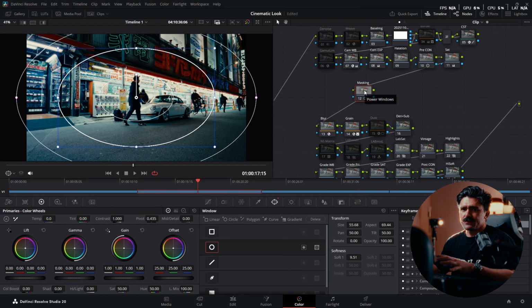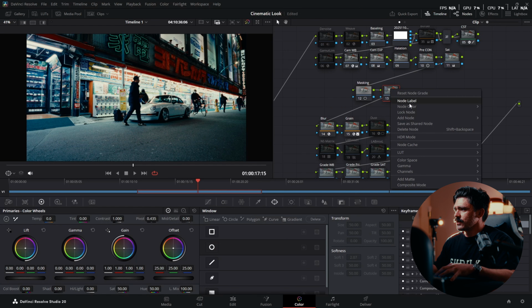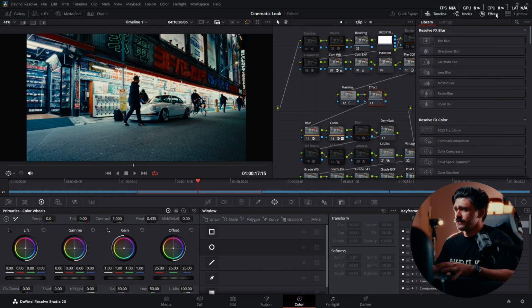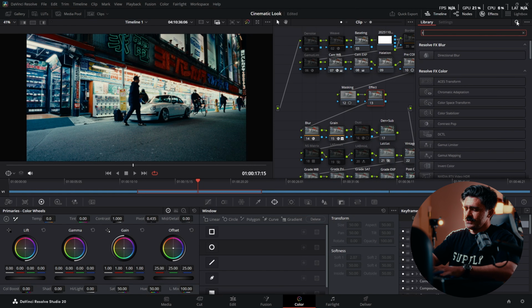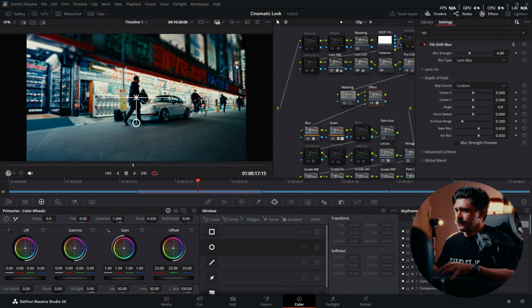Okay, now that that's done, hit Alt S again, so you've created a new node. Label this node effect, or whatever you feel comfortable naming it. When that's done, go over to the effects panel and search tilt shift blur. When you've found that, drag it onto your effects node. Then go to the masking node, and from the alpha output, drag that into your second RGB input on the effects node. Once that's done, go to map source and hit second RGB input.